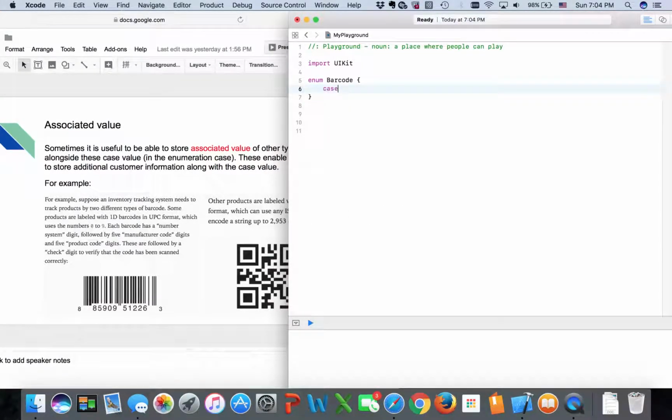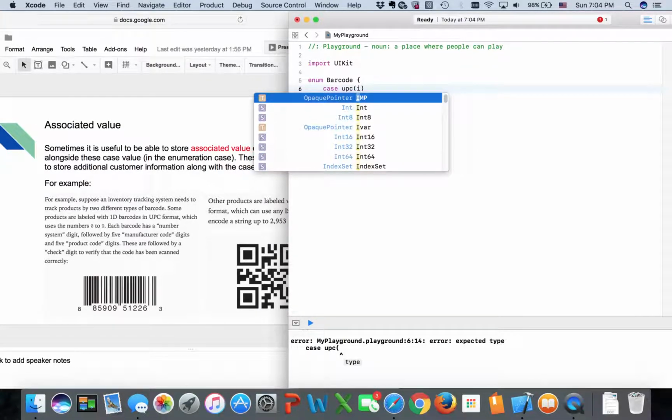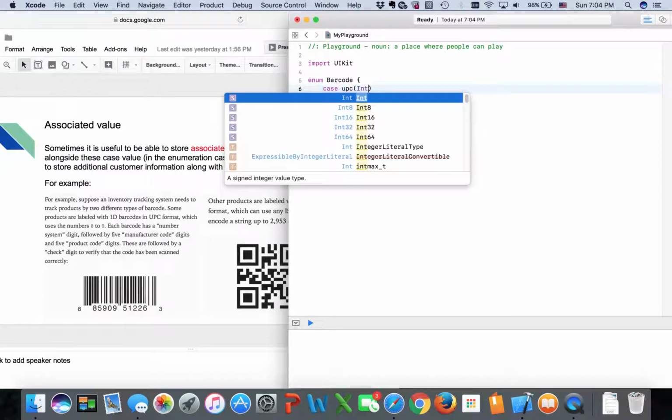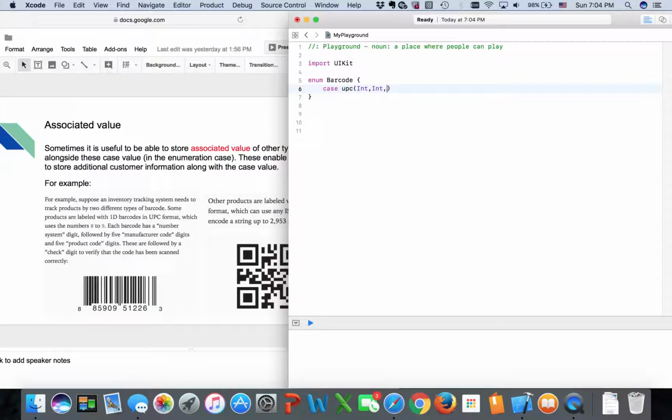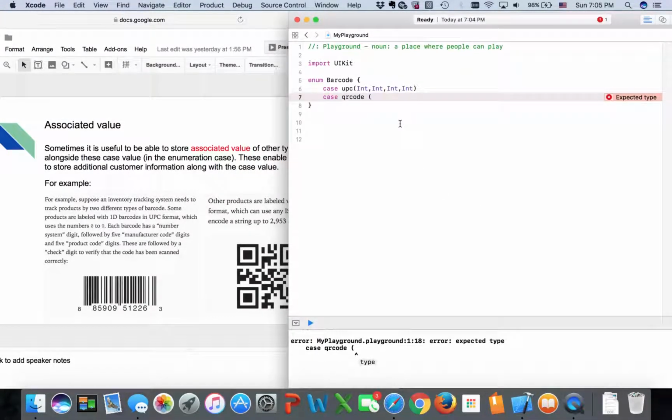Because we have two cases, the first one is the UPC format, so we say case UPC. Because we have four kinds of numbers, which are the system number, manufacturer code, product code, and check digit, all of these are in Int format, right? And the second case is a QR code, and as you can see, it's a string, so we use a string value.